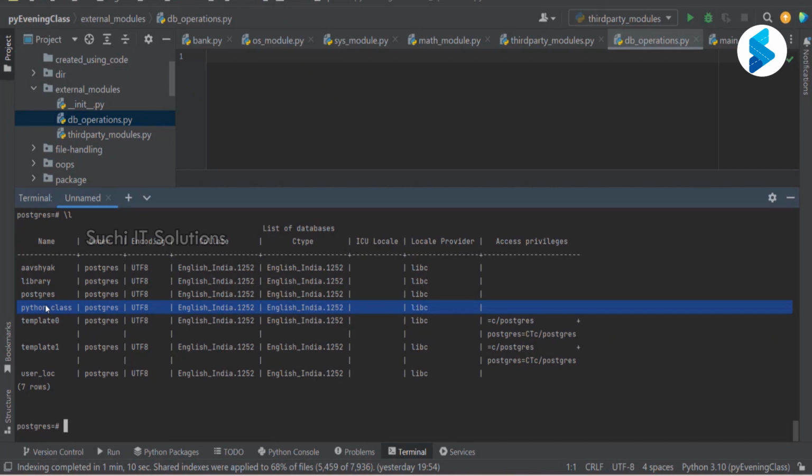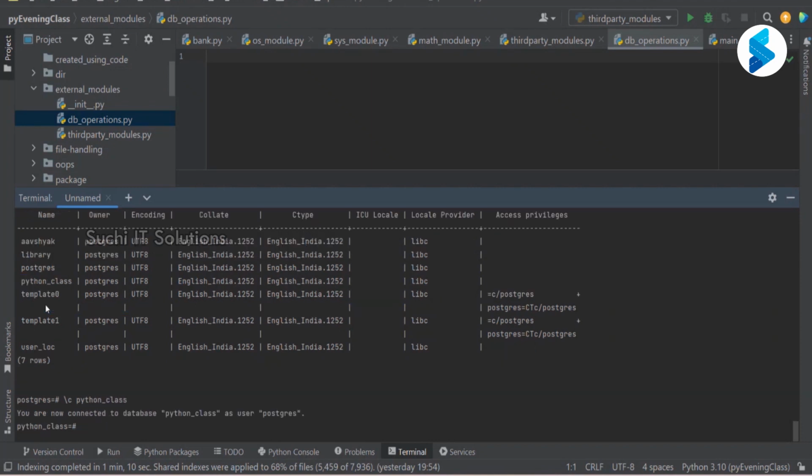So once it lists, you can use these command line terminal commands, backslash c and connect. Basically, backslash c means connect to this DB, Python class. You are now connected to the database Python class as user Postgres. Now you are able to connect to that database.